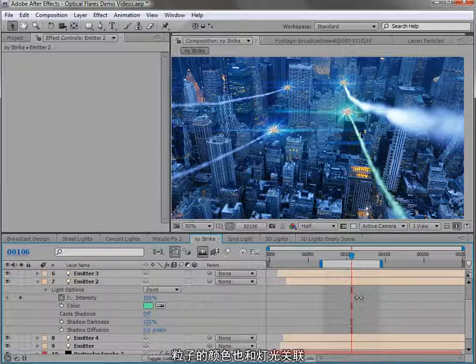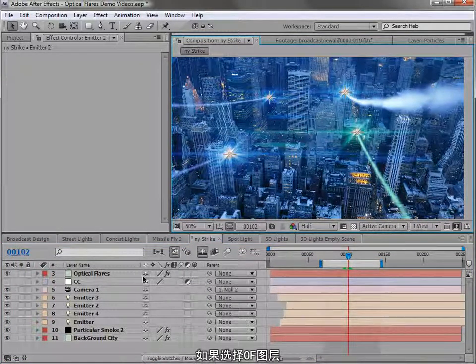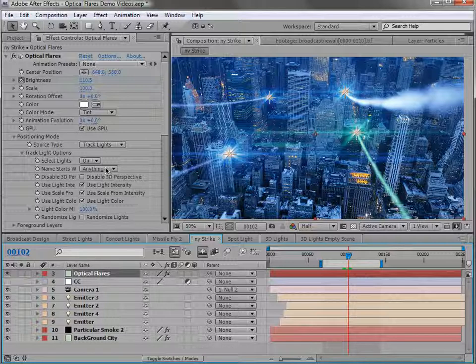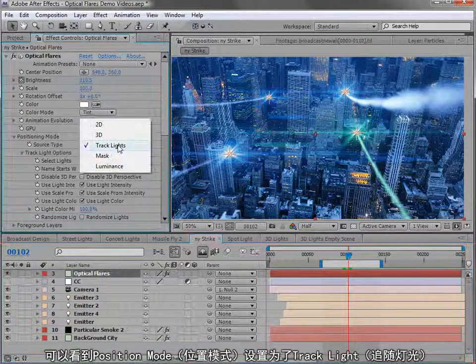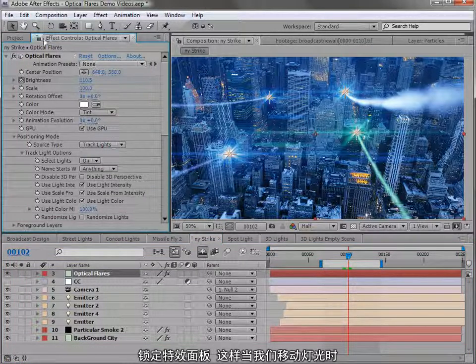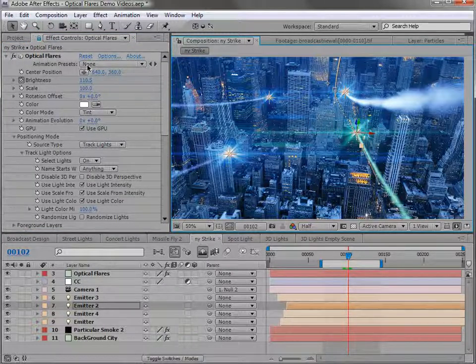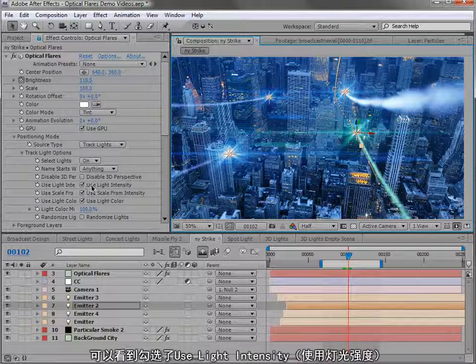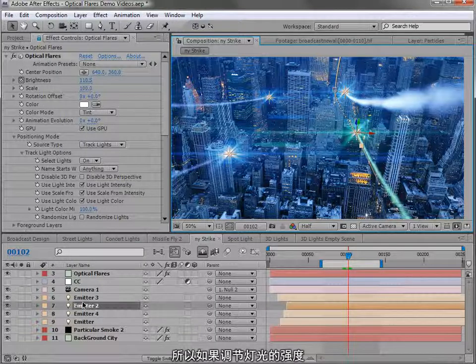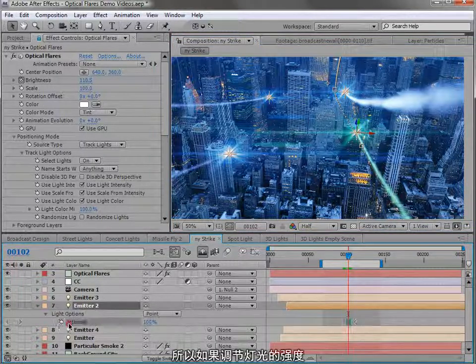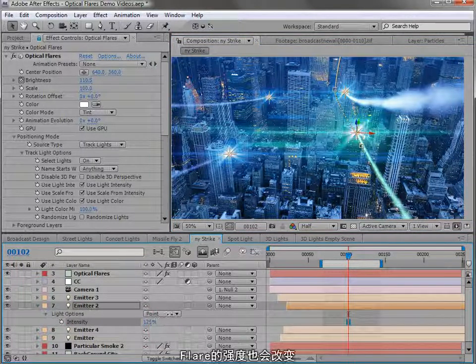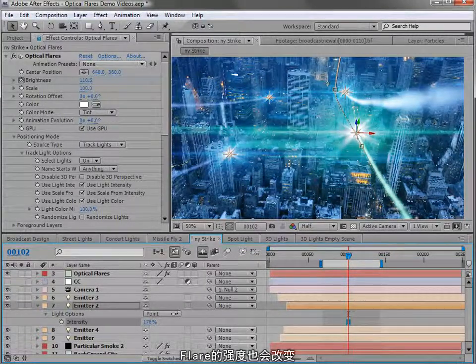Now the particle system is also set up to link to the light color so that everything is working together. So if we select our Optical Flares layer, you can see the positioning mode is set to Track Lights. Now I'll go ahead and lock this Effect Controls window so that if I move my lights around, it'll stay up there while we play around. And you can see that it's set to Use Light Intensity. So if we were to play around with the intensity of the light, the lens flare will actually get bigger and brighter.